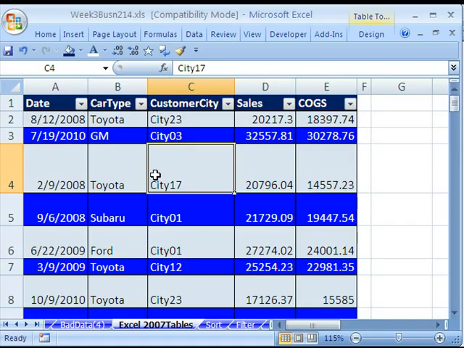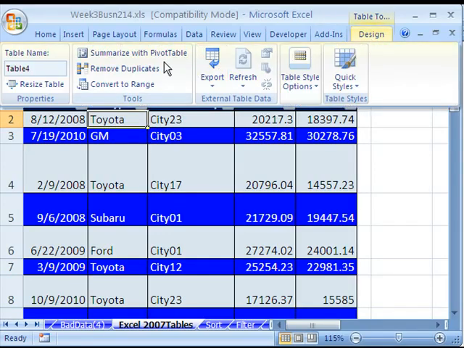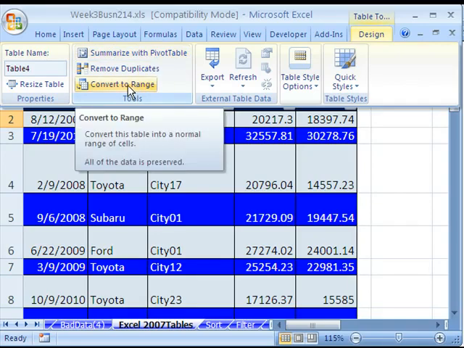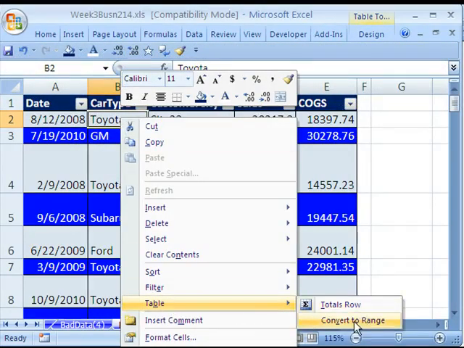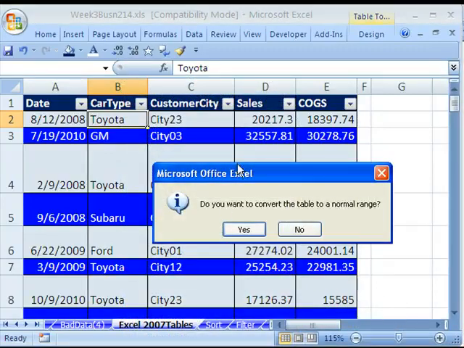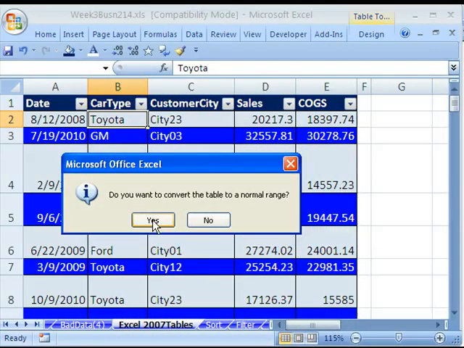Now, sometimes people like the format but not the table features. It stores a name and all sorts of things, which we'll look at. So how do you convert this back to a regular range and keep the format? You go to Design, Convert to Range. I never do it that way. I right click, and down here at the bottom it says Table and Convert to Range. It says, "Are you sure you want to do this?" I'm going to click yes.